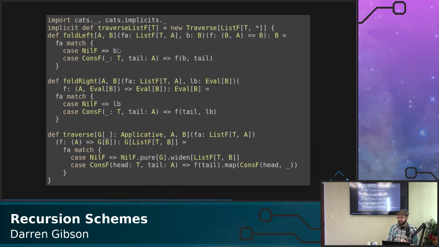We got our fold left. The nil case is just whatever the aggregate that they passed in, so your zero value. And the cons case is we don't care about the head because folding is happening on the tail part of the list here. And so we're going to call that f, which is a B A to B, and we're going to provide it the initializer, the 0, and the tail to get our new B out of it. And then the fold right is very similar, and the final traverse function here is also pretty similar.